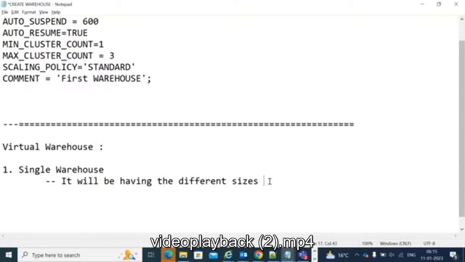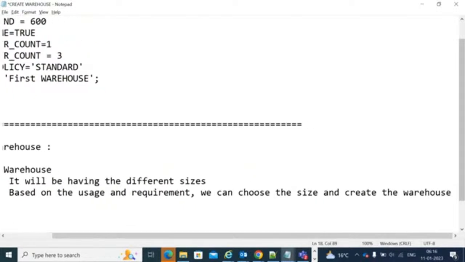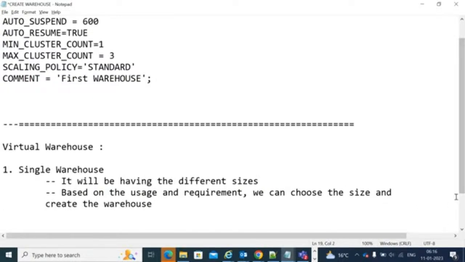Fine. See, a single warehouse will have different sizes, right? Based on the usage and requirement, we can choose the size and create the warehouse. I will show you what all the options are.